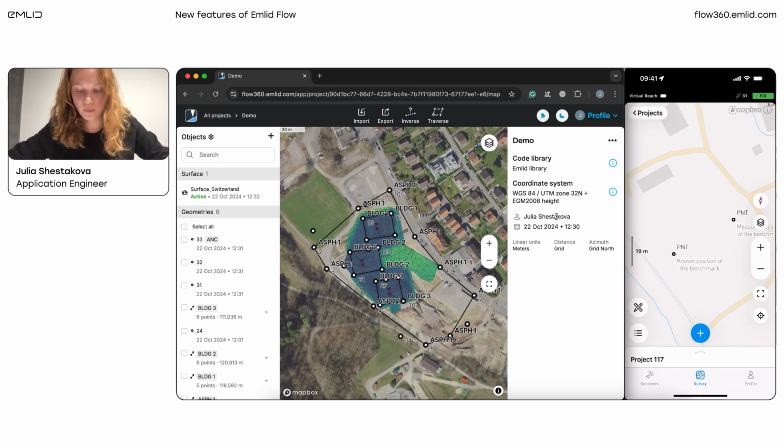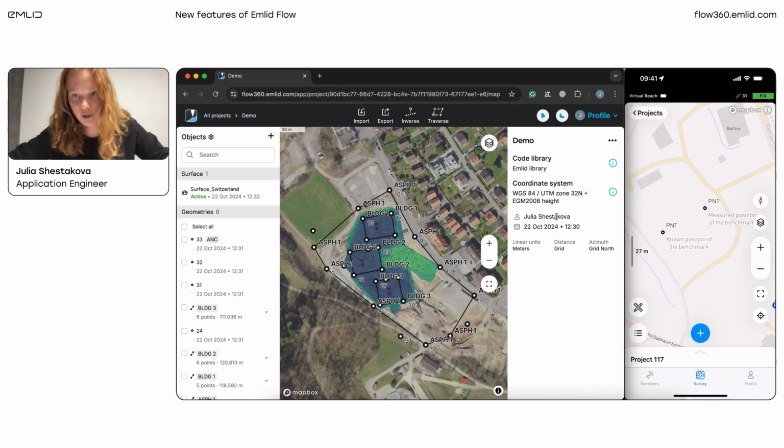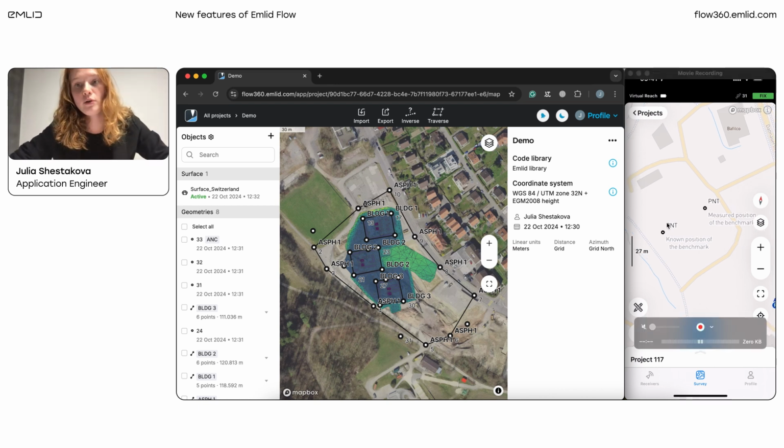Yeah, let's say we are working here. So what we have here, you see 2 points, they're prepared for base shift. We have a known position of the benchmark. So it's the benchmark with known coordinates. And yeah, let's say that the sky view there is slightly obstructed.